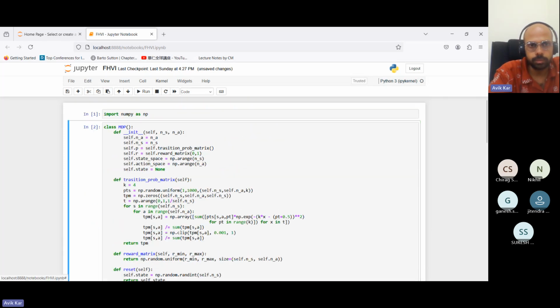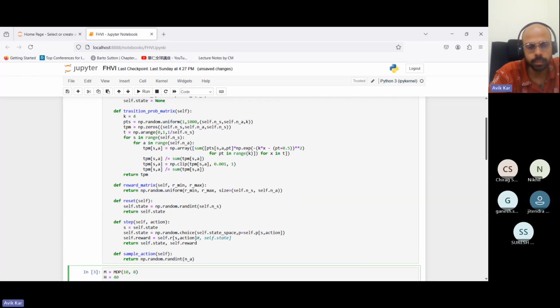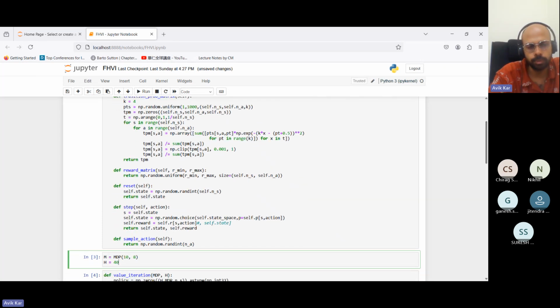Now, let's run this MDP. Then we are calling an MDP of 10 states and 6 actions. Let me make it 8. So H is 20. You can increase it to 40. And so here note that we have kept the reward and transition stationary. That is not changing with time.